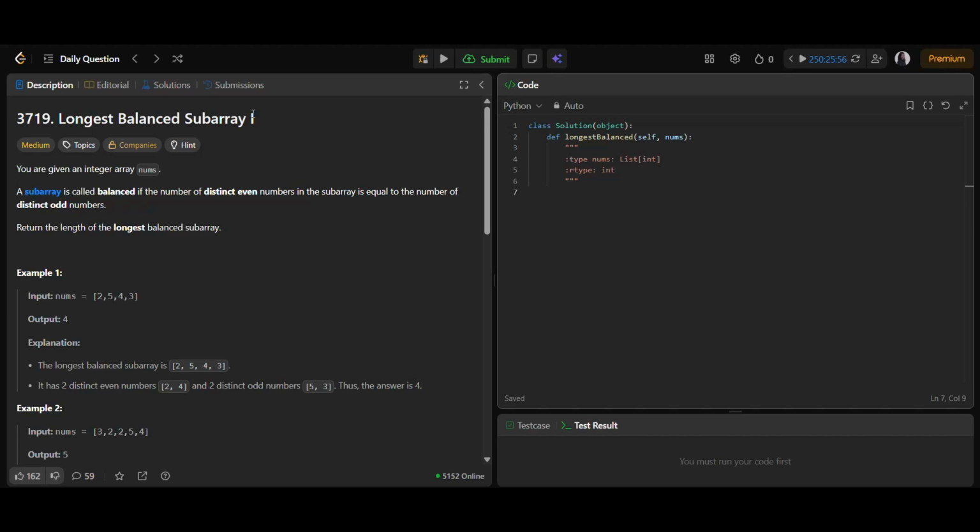Today we are solving LeetCode problem number 3719, Longest Balanced Subarray. We are given an integer array nums and we have to find a balanced subarray from nums. A balanced subarray is one where the number of distinct even numbers in the subarray is equal to the number of distinct odd numbers. So let us now list all the constraints that are given in the problem.